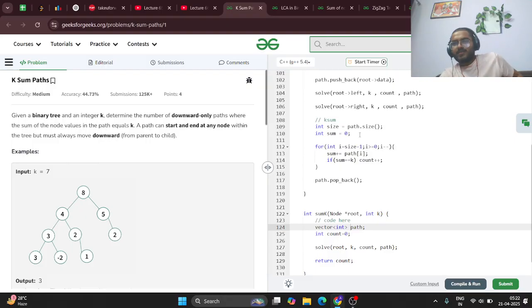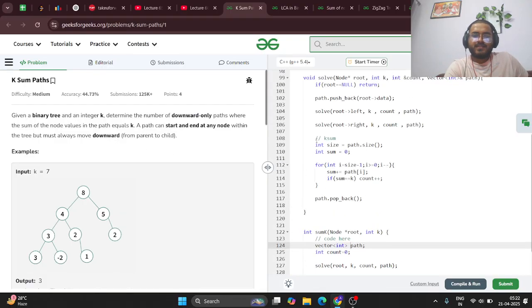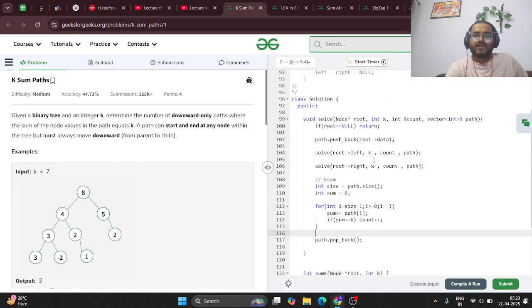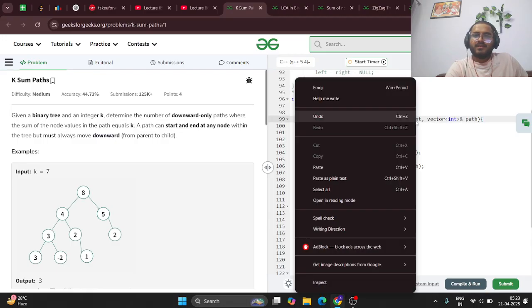And we will also keep on checking if our sum is going to be whatever k is. So here is the checking part, if the sum is equal to 7. And we have also defined the count here. The count is incremented, and here is count by reference, and there is the vector.